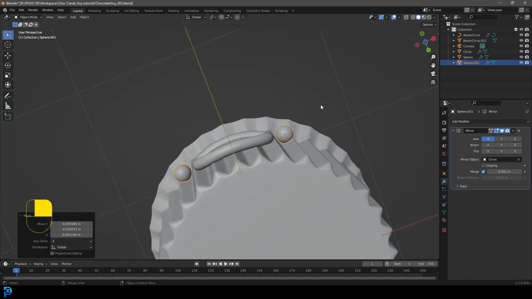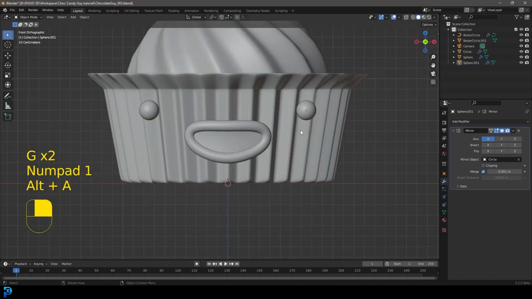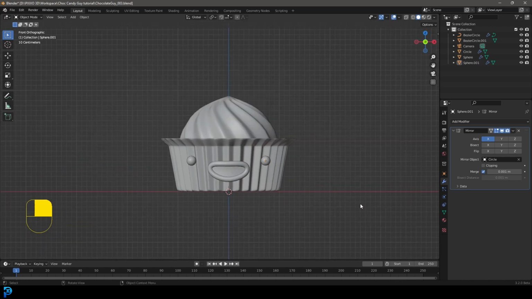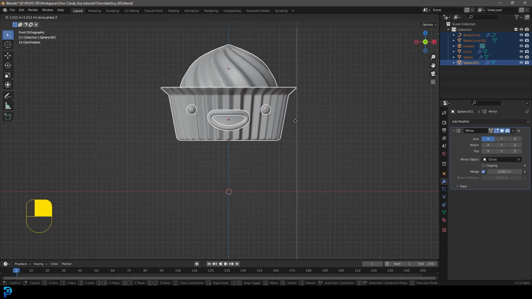I'm going to probably place mine more out here. It's a little bit cuter. Okay, that looks great for now. I'm going to leave it at that. I think what we could safely do next is probably adding our legs. So let's just press A to select everything. We're going to go G, Z, and let's move it up to about here.